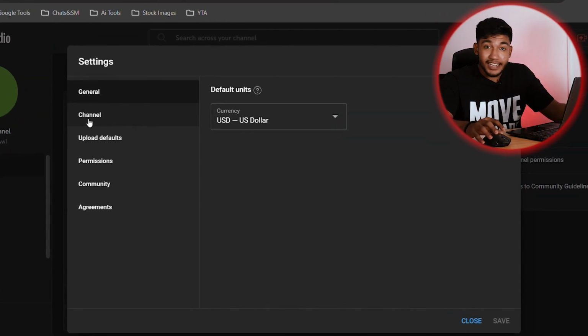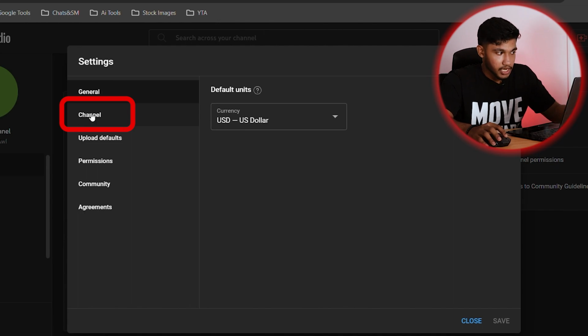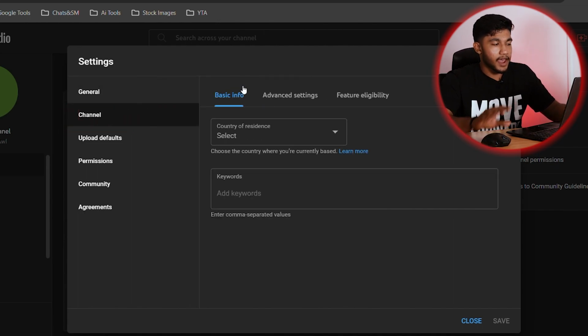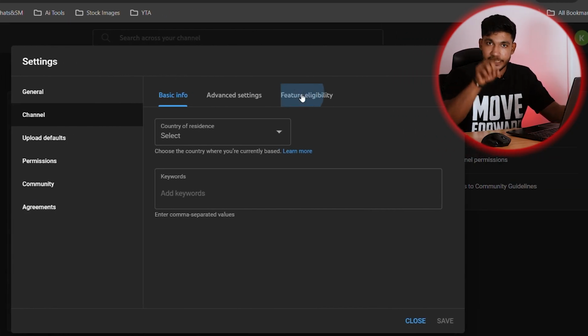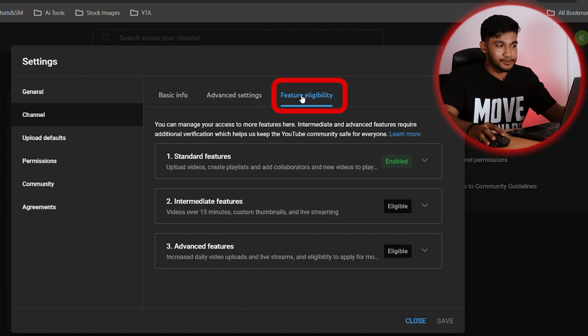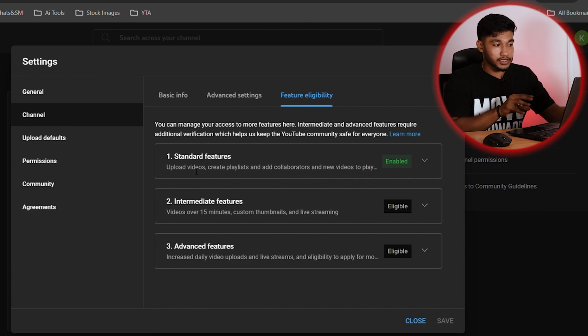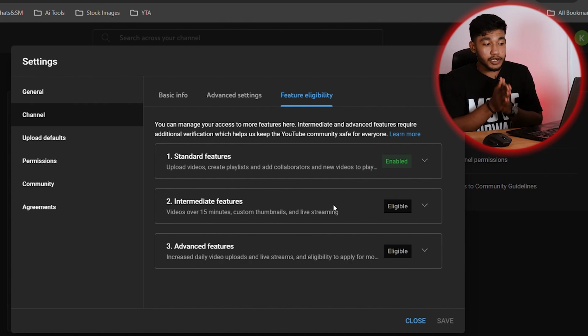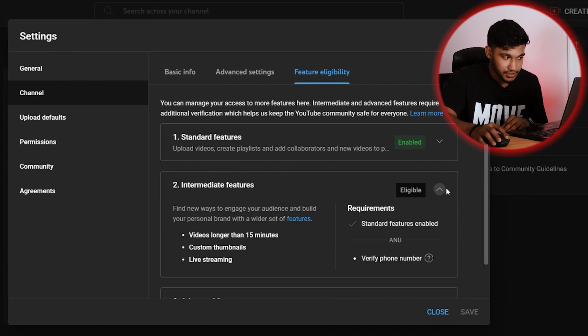Once you're done with that, click on channel. Right here, see channel, click on that. And you have basic info, advanced settings, and feature eligibility. What you have to click on right now is feature eligibility. Let's do that. So here you see three features. The standard features are already enabled while the other two are not yet. So make sure you click on intermediate features.